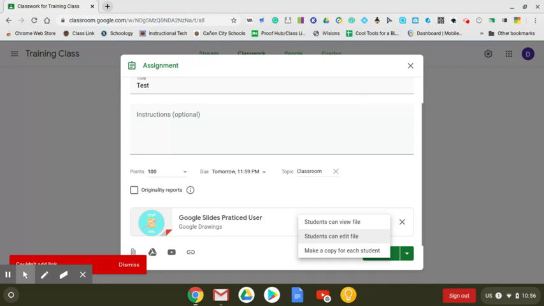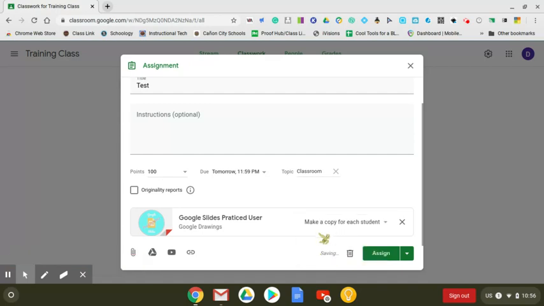If it's not, and you want them to do individual answers, then you want to do this option down here where it says make a copy for each student. If I select that, that means each student will get their own copy of this particular Word document, file, PowerPoint, or whatever it is that I'm going to give them. They'll get their own specific copy that they can write on, that only they will see, and you will see those changes because it's automatically shared with you.